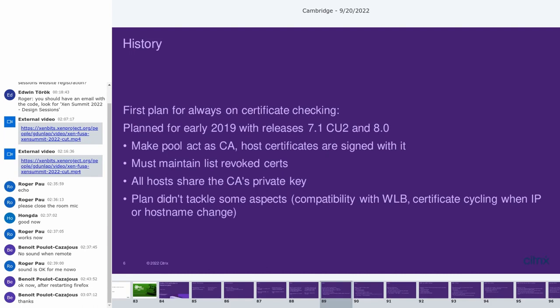The plan was to add a pool acting as a CA. Basically, we would add a mechanism to sign the host certificates that they display to the clients. The hosts share this private key and sign their own certificates, and they all have this trust root, the certificate with which they sign each other's certificates. That's how the trust root gets established and they trust each other. There were also plans to maintain a list of revoked certificates, so that in case some certificates got revoked, they would not be used.